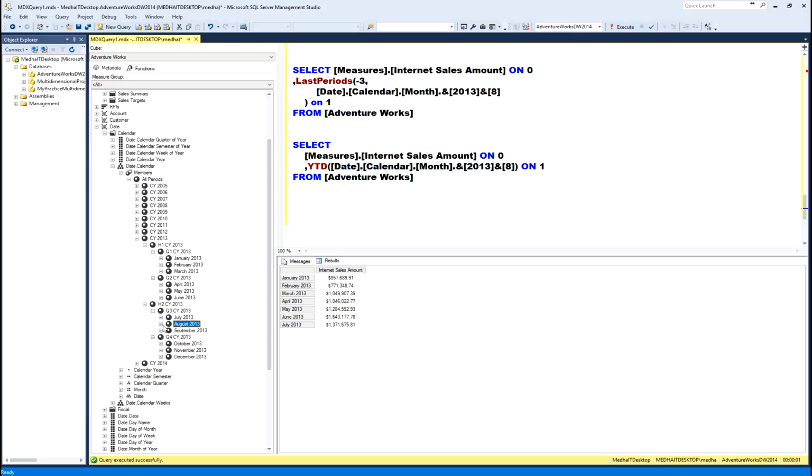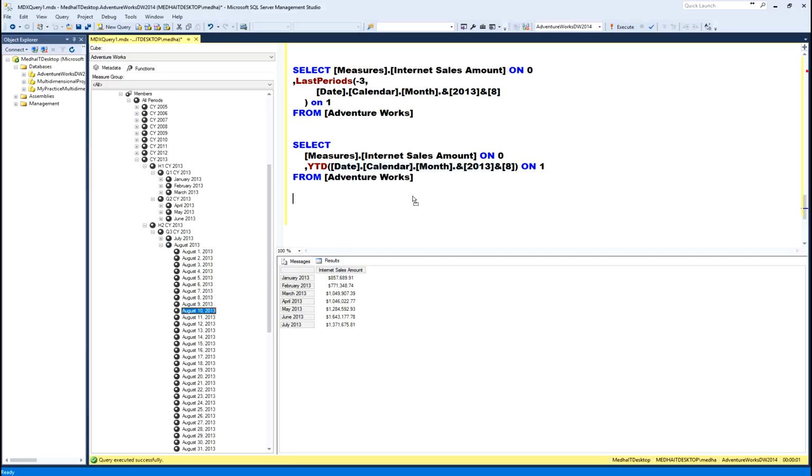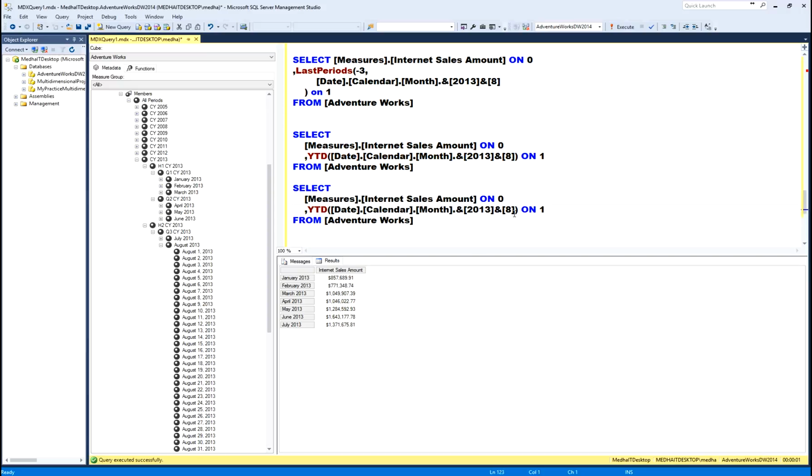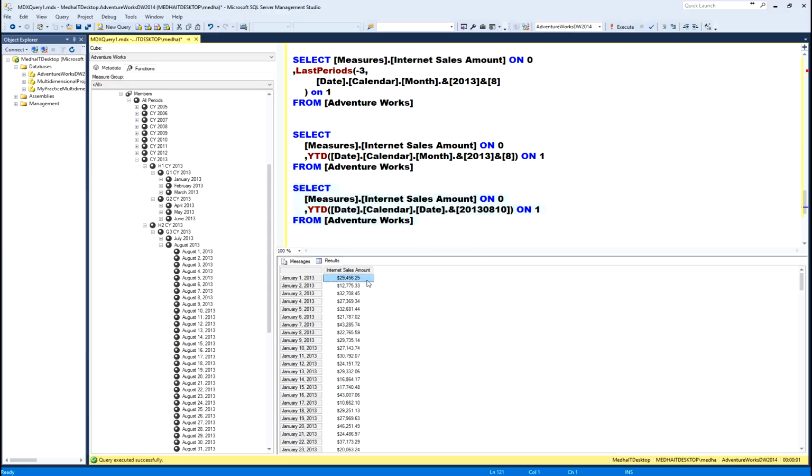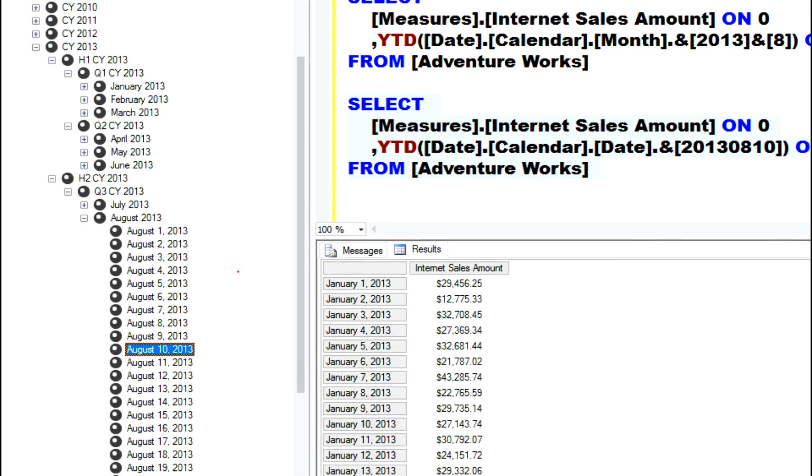So instead of month, let us say if I say date, I will use date in this next query. So what happens here? It starts from January, that means my current member here is 10th of August. This is my current member, 10th of August, and it goes to the year level of the current member, the parent year level at the current member, and returns all the members at current member level till current member.